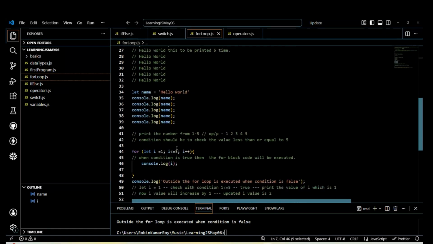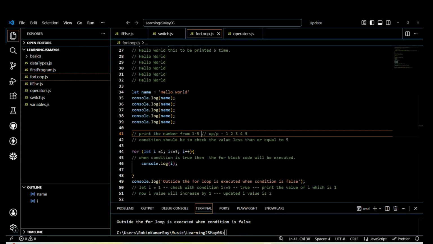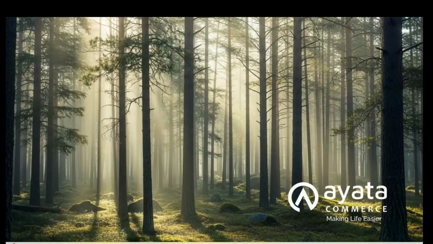Now we are saying that there is a question for me: print the numbers from 1 to 5. It means I have to print 1, then 2, then 3, 4, and 5. I also have the desired output: I should be printing 1, 2, 3, 4, 5. Five times I have to print the value. I have got the desired output.